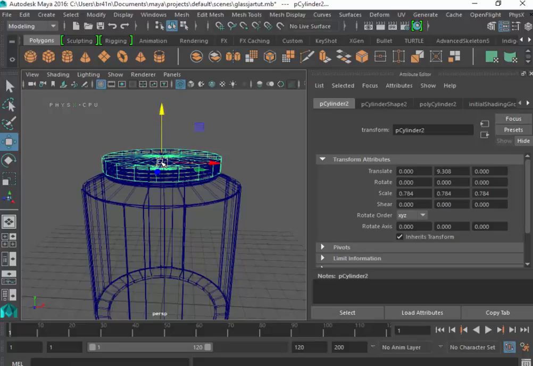Now we're all gonna increase the height by pressing the arrow, and we're gonna increase the thickness a little bit.